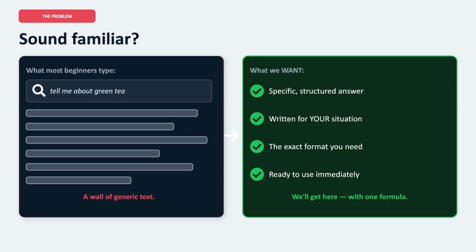Think of it this way. Imagine you hired the most talented assistant in the world. One day you walk in and say, do some stuff. What are they supposed to do? They look at you completely lost. Claude fills in those blanks itself, and its guesses are almost never right for your specific situation.